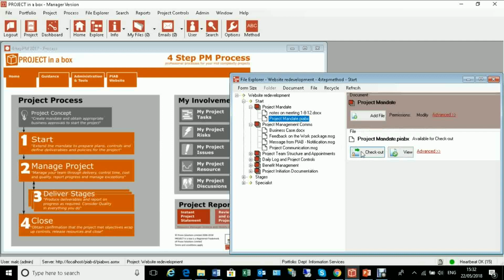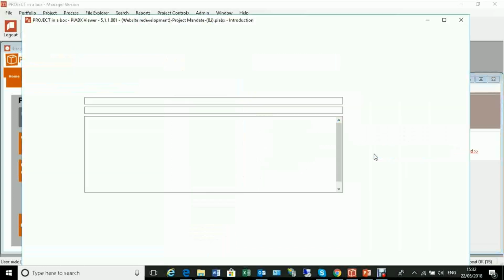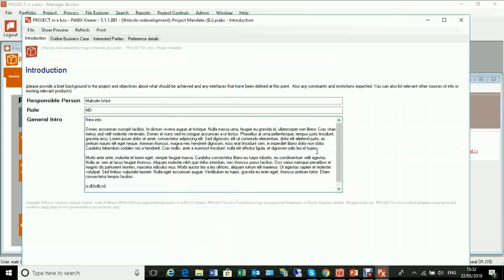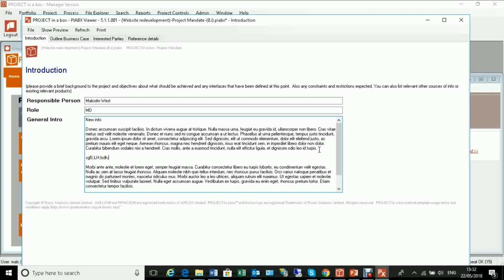When I come, of course, to check the piab file out and work on it from here, it's going to open in the same viewer, but it's going to be opening as an editable version. So we'll see now this is editable. I can come in here and add some new content to that in exactly the same way as we did before. It does, though, have a knowledge about the things that have been injected into it.